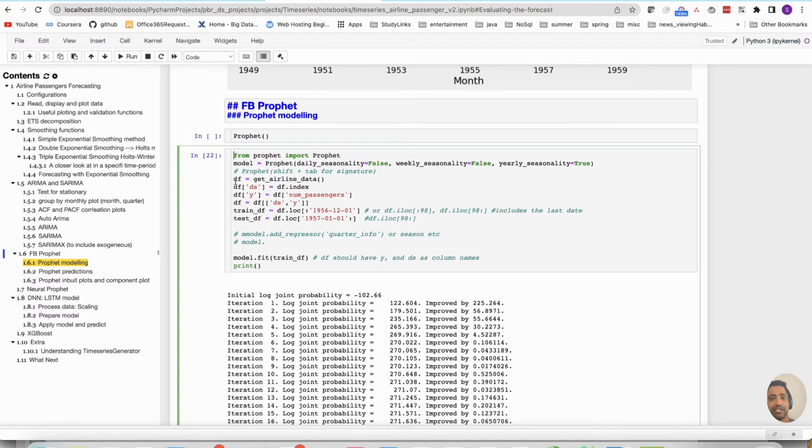One of the things that Prophet requires is the data set format. The date field, in our case the month-year, has to be named DS, and the trend value, the number of passengers, for example, has to be named Y. This is hard coded in a way. So you're always going to create a data frame in this format, and then try to do prediction.